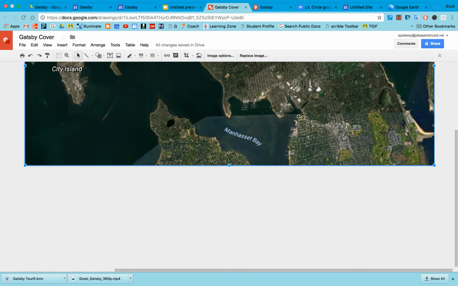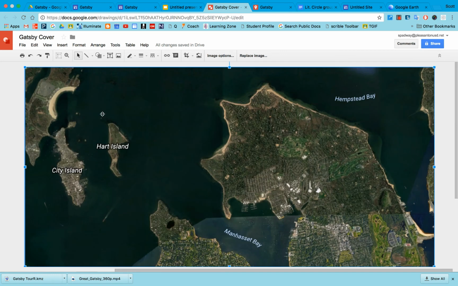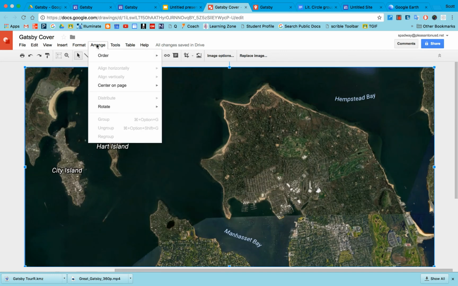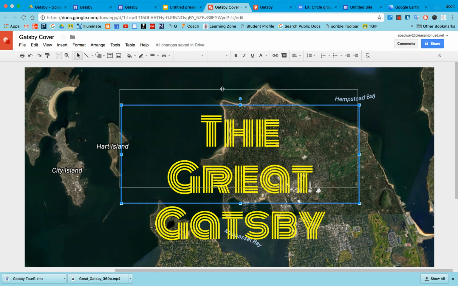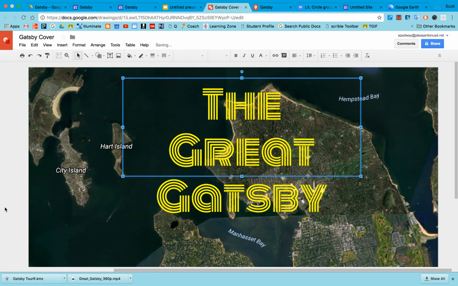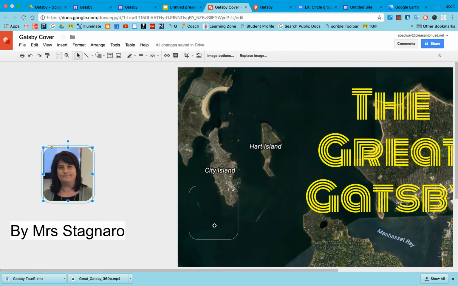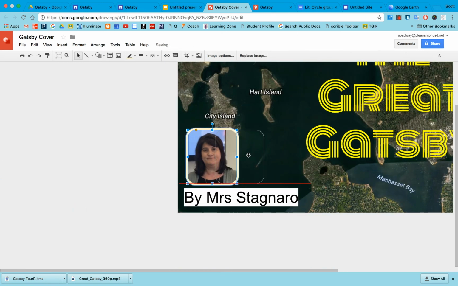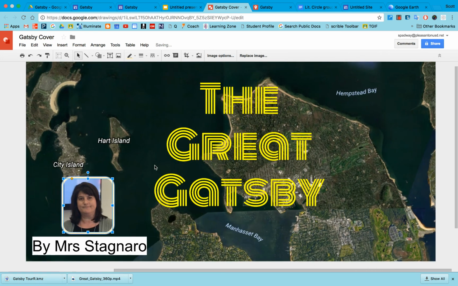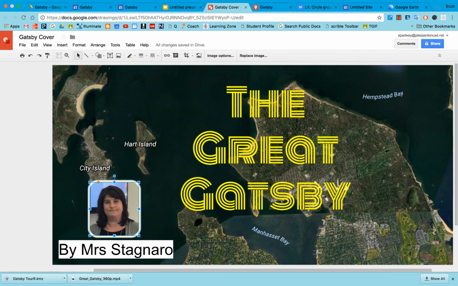Perfect. Now, my text is behind here. So what I'm going to do is click on the image and go to Arrange and Order. I want this to go to the back. So I'm going to send it not just backward one, but all the way to the back. And you'll see now my Gatsby text appears above it. So I do have an image I brought in for the people working on this, and we'll just drag those over like so.